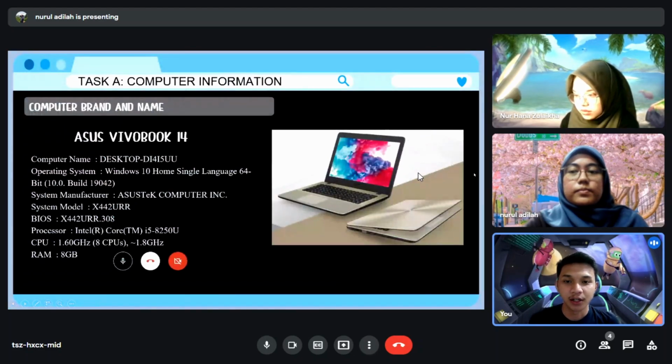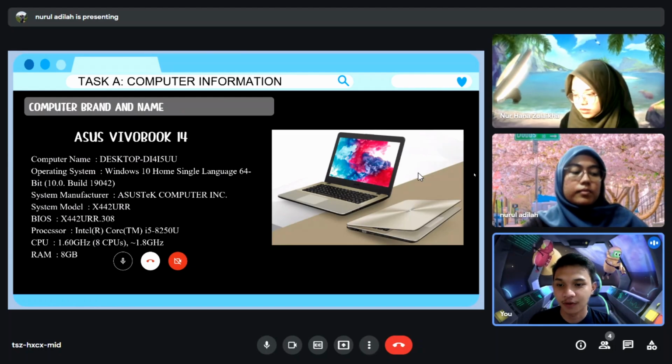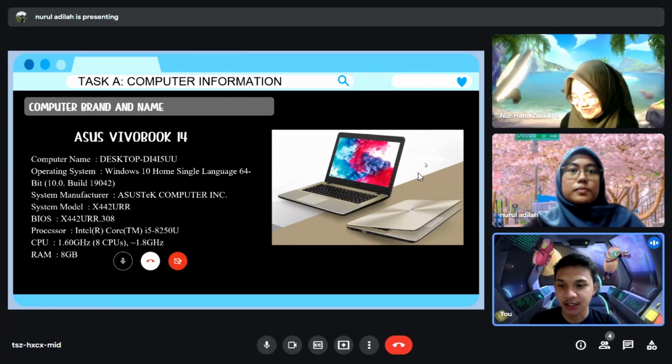First, I will explain about computer information. The computer that we choose and use is an Asus VivoBook 14 with the computer name DI4i5UU, and with operating system Windows 10 Home Single Language 64-bit. After that, the system manufacturer is Asus TAK Computer ENC, and the system model for this laptop is X442URR, and the BIOS model is 308.